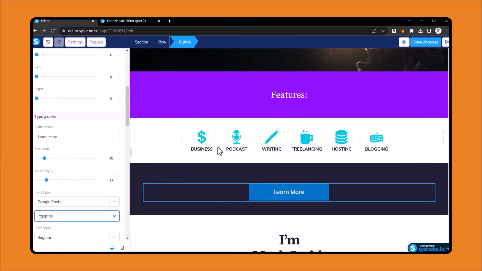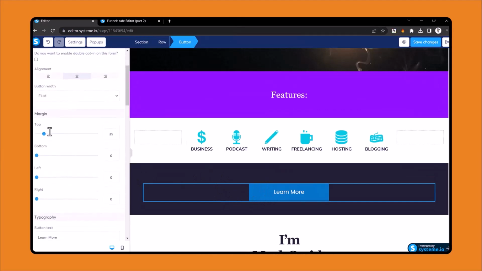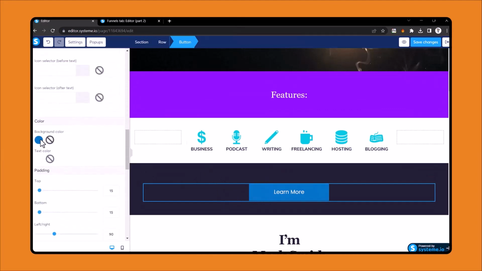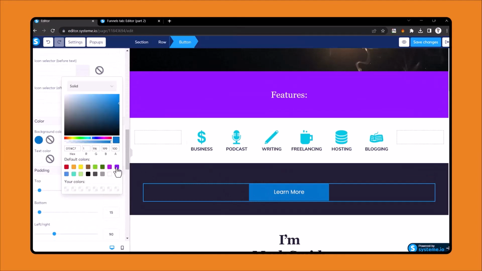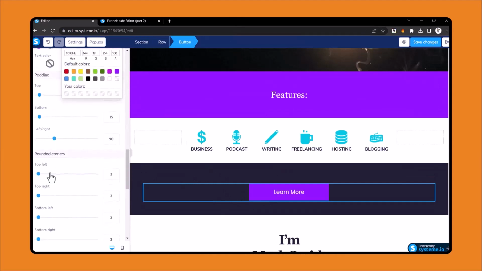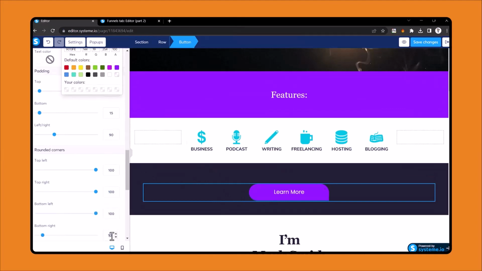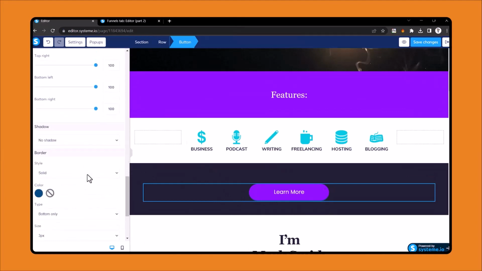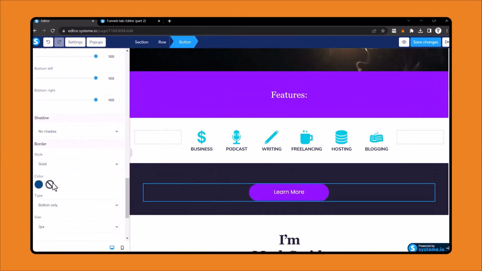Now let's say we change the background color of this button. So just come over here, and you can see background color. From here, you can choose the background color into this color. And then border corners, so we will make it 100 pixel. I will write down here 100, and also make it 100, and also make it 100. Then it will be fully round, 100% radius. And we don't need any border color, so we'll just remove the border color.